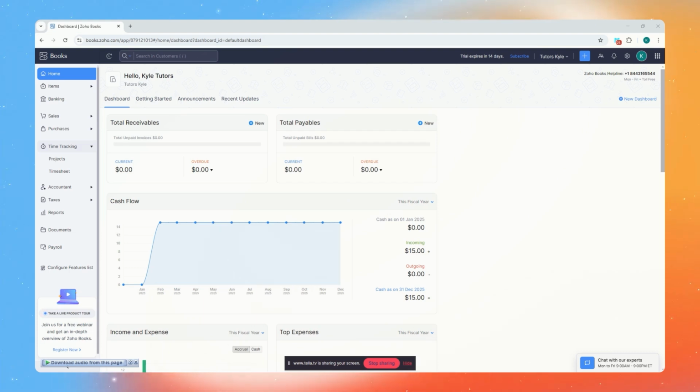With the right setup, you can streamline your accounting, track expenses, and stay on top of your business finances effortlessly. So with Zoho Books, you can do everything right here.